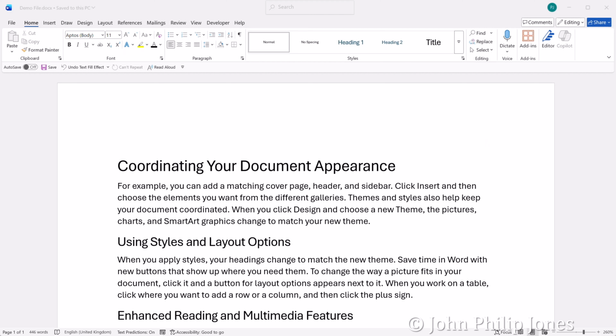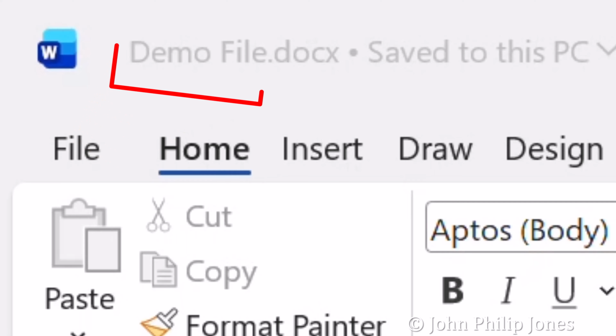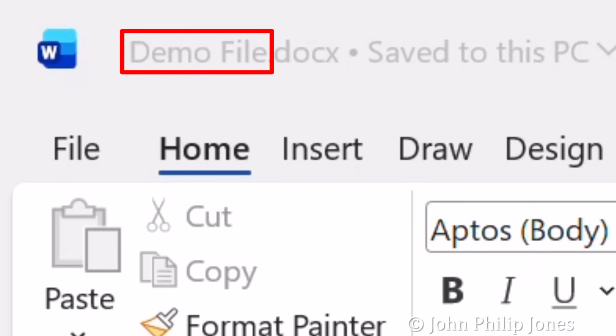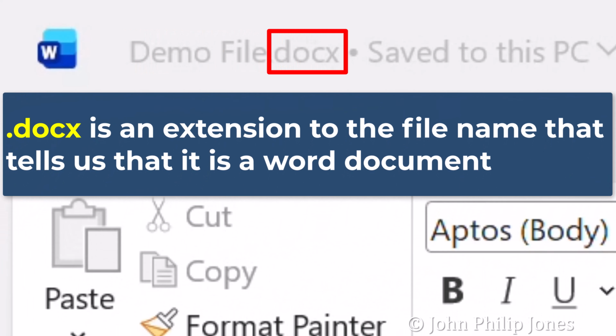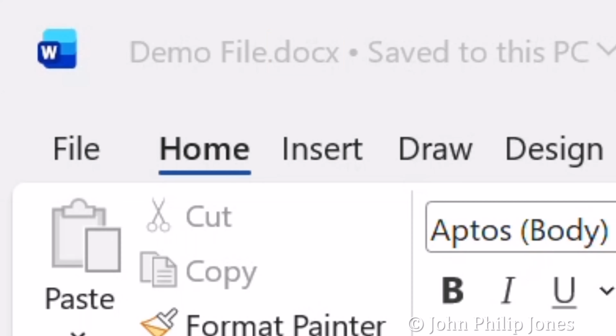I have a demonstration file, and if you look here, you can see its name is demo file, and it's an example of a Word document that I wish to save as a PDF. And this video will show you how to achieve this by exporting the Word file as a PDF file.